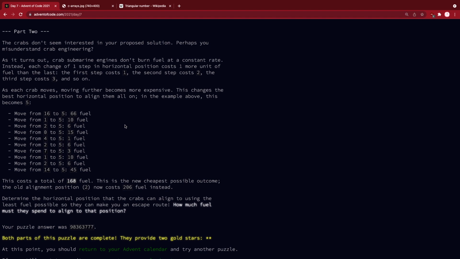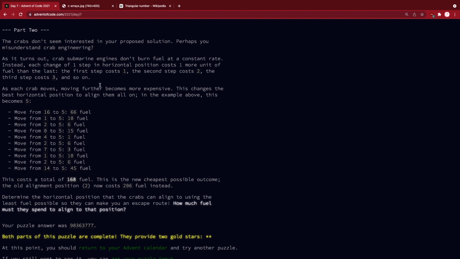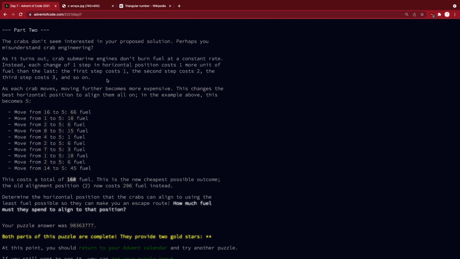It's not necessarily super straightforward, but with a short explanation, I think it is actually quite easy to understand. The only thing that changes here is the formula to calculate the fuel consumption. It says here, as it turns out, crab submarine engines don't burn fuel at a constant rate. Instead, each change of one step in horizontal position, ignore this, there's only position essentially, you can only move horizontally, costs 1 more unit than the last. So the first step costs 1, second 2, and so on.